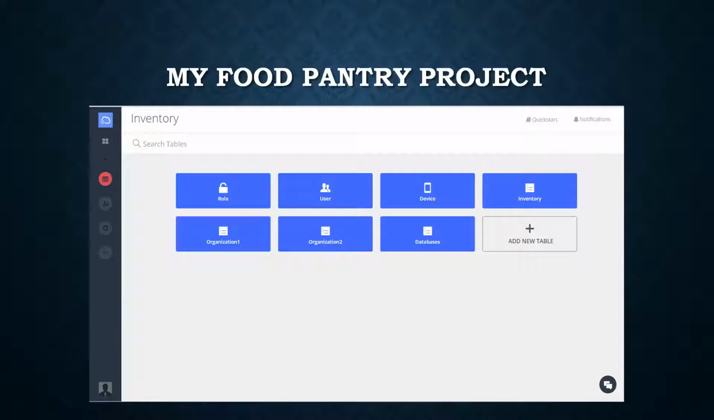At Full Sail University, I decided to work on a midterm project that would allow users to see what was inside of food pantries in their inventory, so that the outside people know what to bring based off of the supply levels. In order to do this, I needed a table or a database that would work in real time for iOS and Android. Here's an example of what my inventory database looks like.